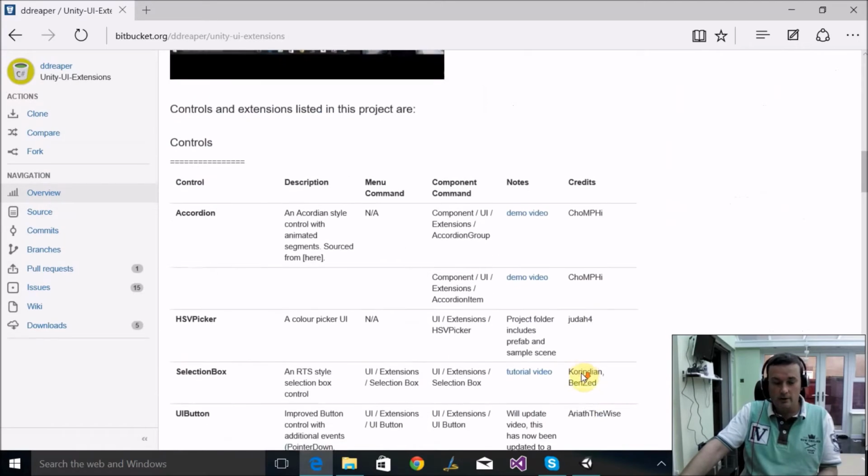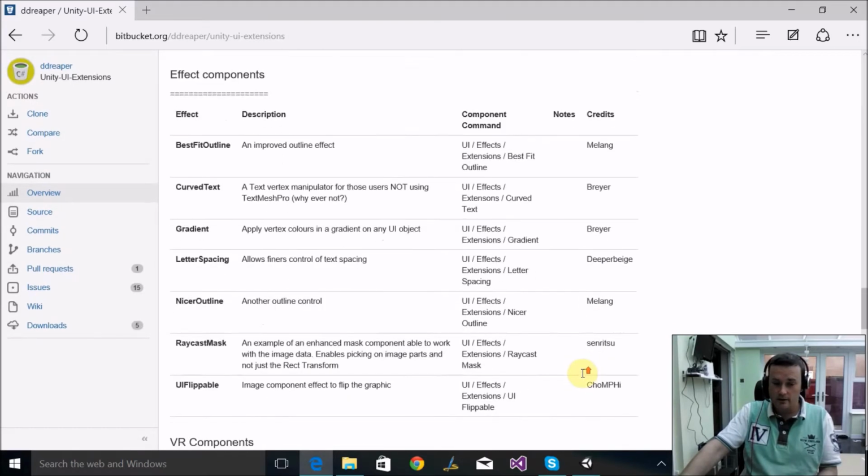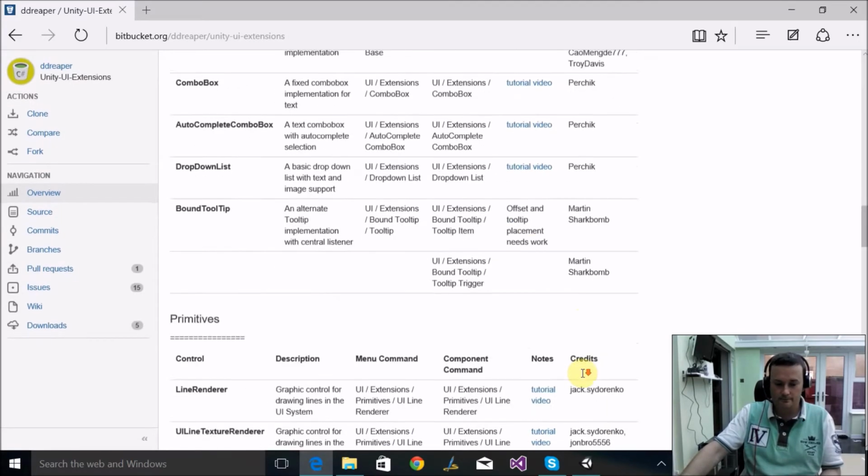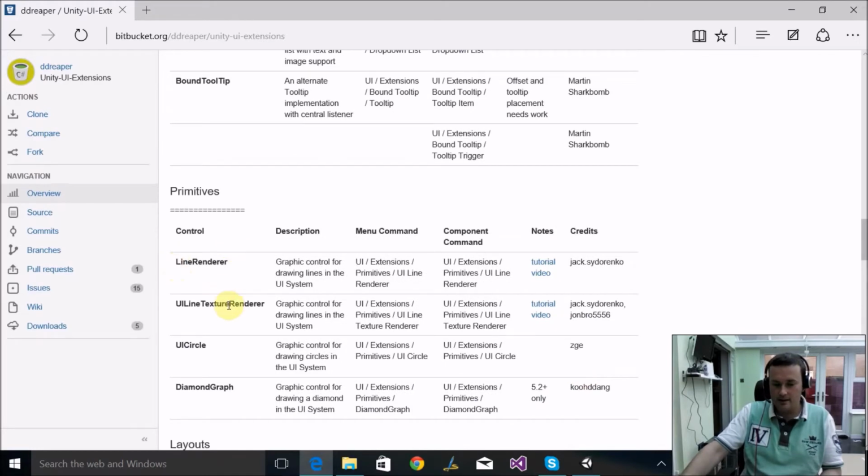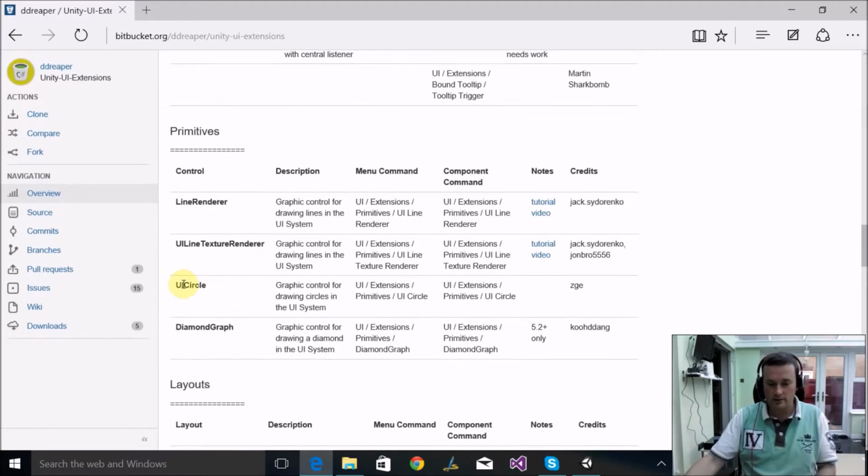In this one, we're going to be covering the primitives controls, which are separated out in the latest update. As you can see here, we have the line render and line render texture controls. For the demonstration of those, I suggest you look at the previous video for those specifically. In this one, we're going to cover the new UI circle and diamond graph.